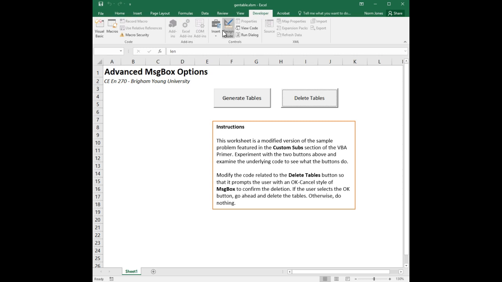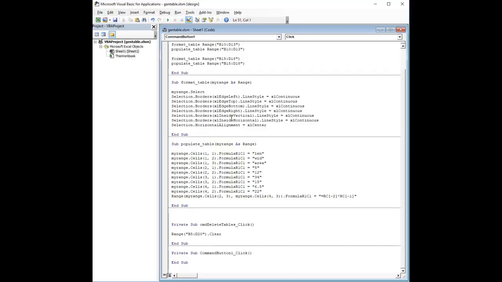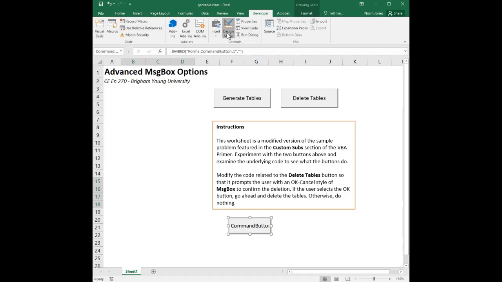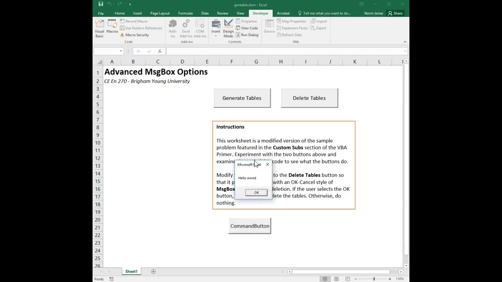For example, I could go in here and just create kind of a dummy button down here. And I could type message box hello world and go back to Excel and click on that button, and I get this little window that says hello world. And by default, MessageBox has one button, and it just displays a message. And that's the way we've primarily been using it thus far in our exercises and videos.